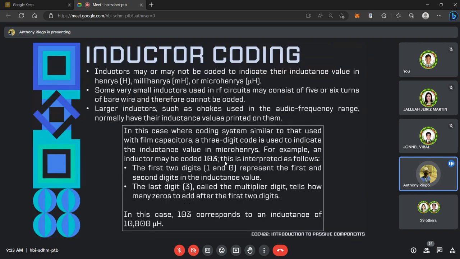Meron din tayong inductor coding actually when it comes to inductors. Nasa huli ito. Nung capacitor and resistor, nasa unahan yung topic ng coding. Kasi sa inductor, wala masyadong generally standardization when it comes to coding of inductors. Pero, sige, let's take a brief overview when it comes to inductor coding. Since wala naman siyang standard na usually pinapractice, still, we have the coding.